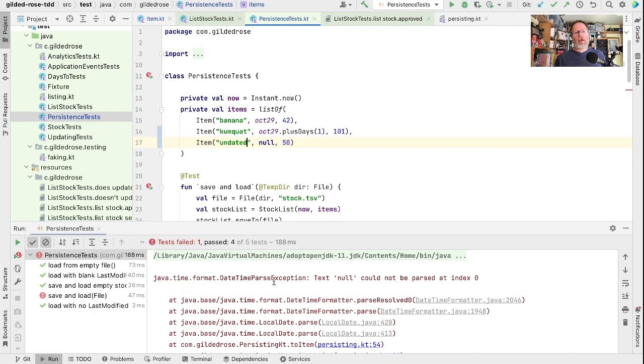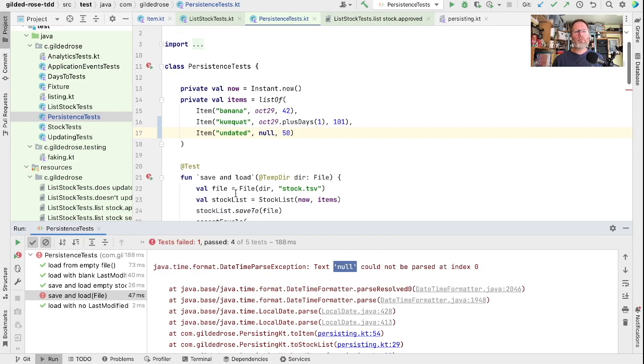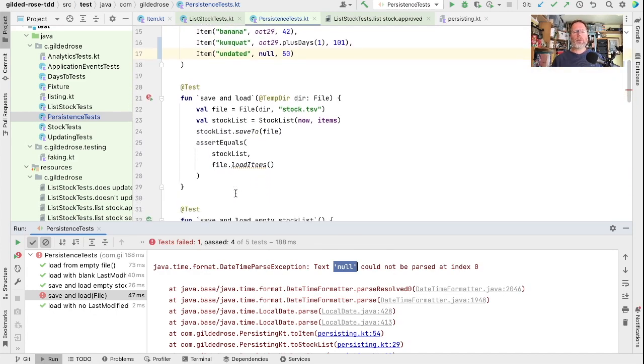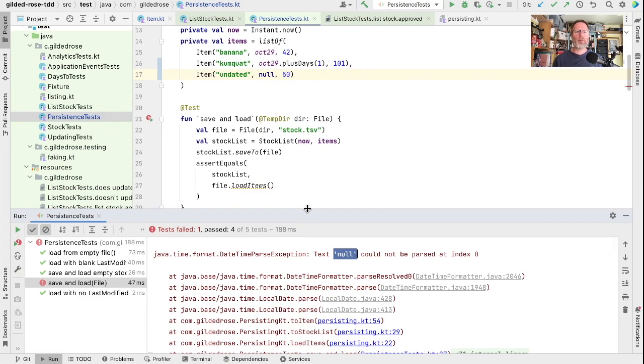Now we've got this exception, and it's a bit clearer here because it's actually the way that this test fails. The save and load file is failing because null could not be parsed at index 0. This is interesting. This is text null. This is, well, the string with the letters NULL in it. How does that come about? Well, this is in save and load. So it suggests that what actually has happened is that we've saved a null into the file, the literal string null into the file, and then we tried to parse that as a datetime on the way back in.